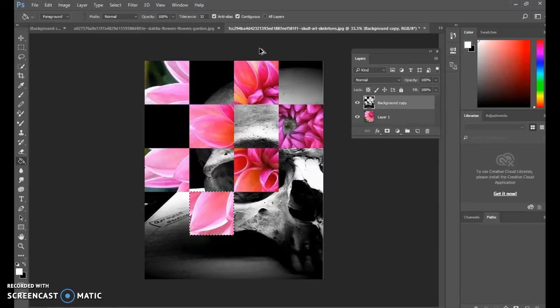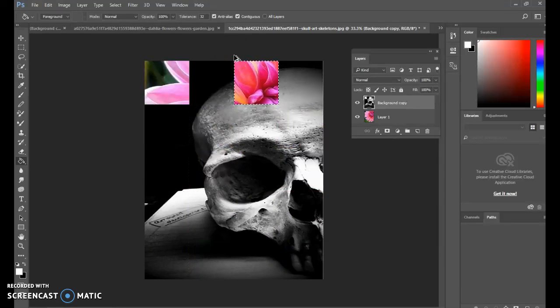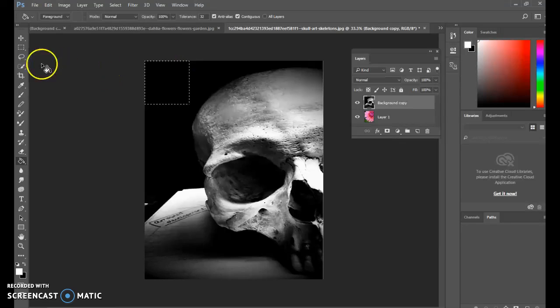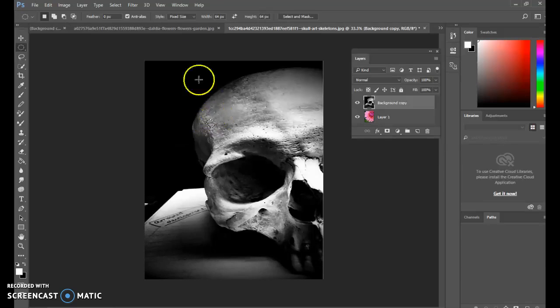Maybe I don't want squares. Maybe I want another shape. And this is where you need to be creative. I'm going to take the elliptical marquee tool, and this time I'm going to go to fix size. There we go. I want this 2 inches by 2 inches, not 62.